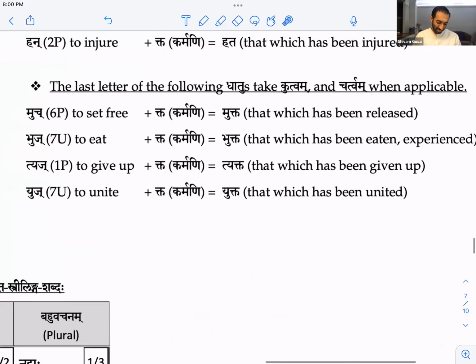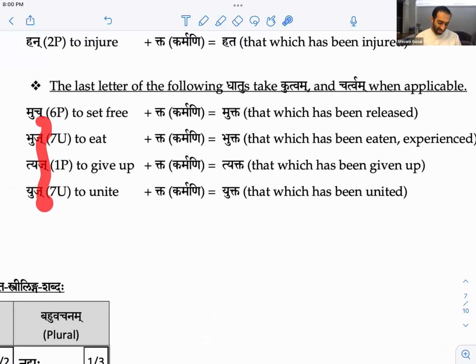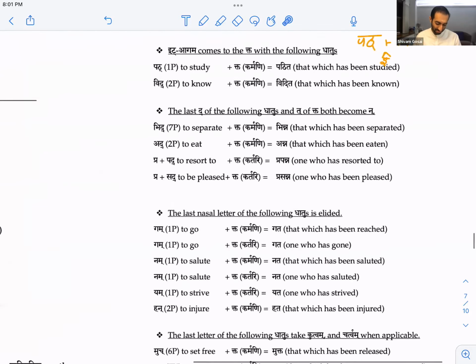All this ca and ja becomes kakāra. We call it kutva. So muc with ta becomes mukta. But if I want to add tavat, I would say muktavat, or buktavat, or tyaktavat, or yuj becomes yuktavat. Okay, so these different changes come up.